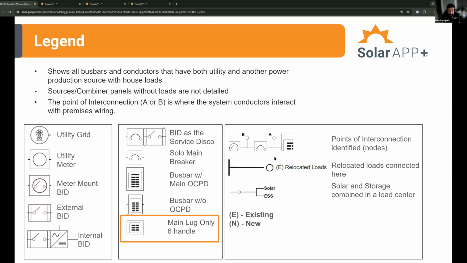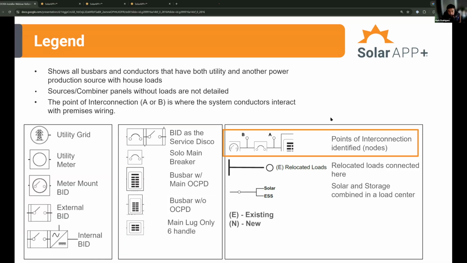SolarAPP can also identify a number of main panel configurations, including main lug only and solo main breaker enclosures. Bus bars shown with a solid black bar at the top of the symbol indicate a panel board with an integrated service disconnect. So you can tell this is a main breaker with a service disconnect on it. We can also check PV combiner panels, and sources aren't always indicated, but they are always located at the points of interconnection identified in the diagram. So these point of interconnection nodes, A and B, are the locations where my sources are interacting with this home's electrical system.